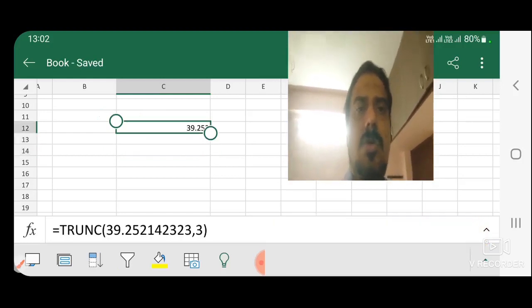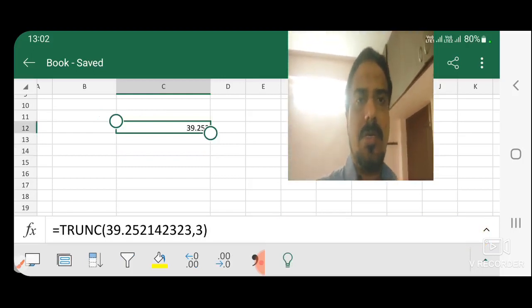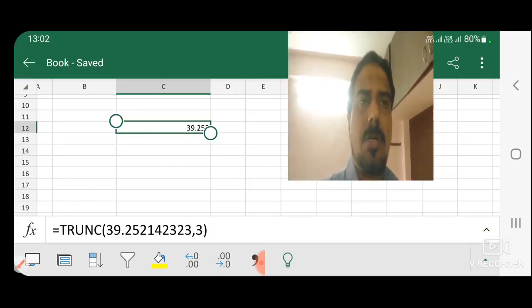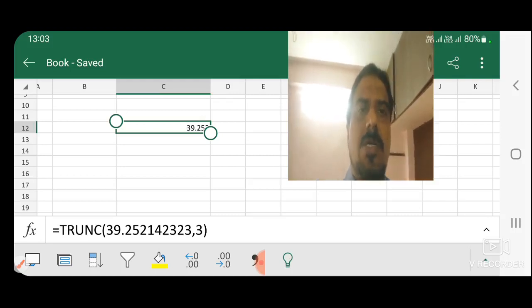So that's it. In this session we got to know a formula named TRUNC that is used to truncate the decimal numbers, that helps us to have the desired number of decimal digits. So that's for the session.